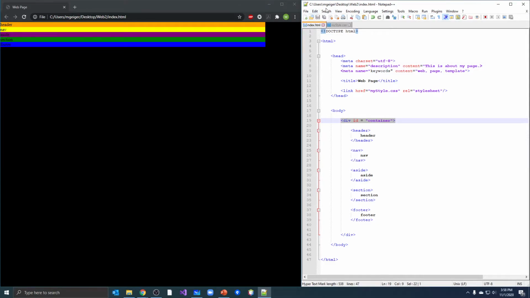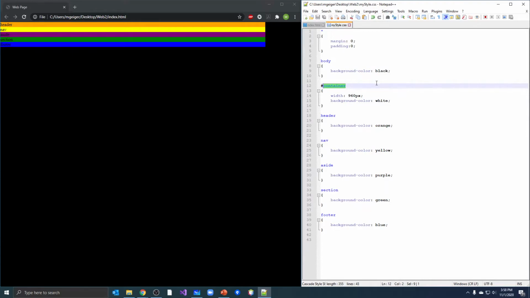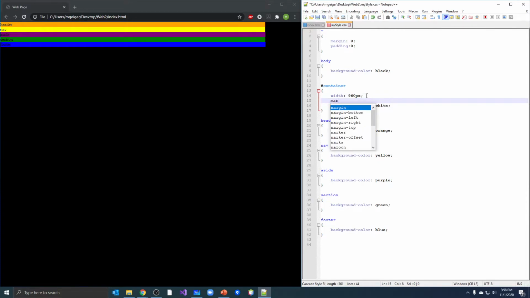So let's do something else to our container. Let's set its margins. And we're going to use one of the shortcuts. We're going to use 0, and we're going to use auto. We have not talked about auto yet.